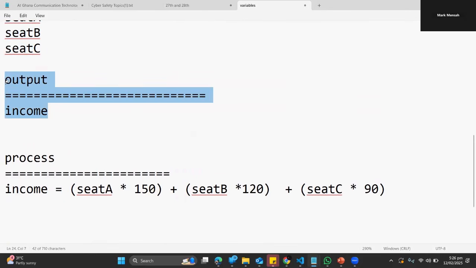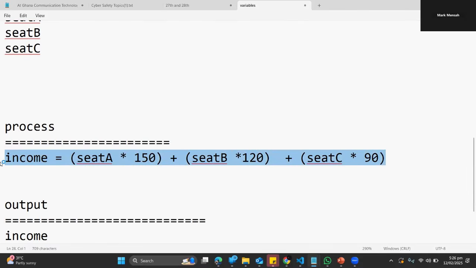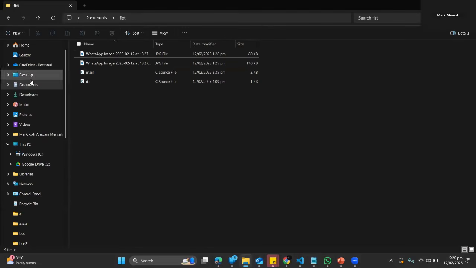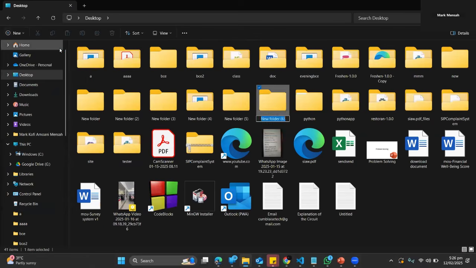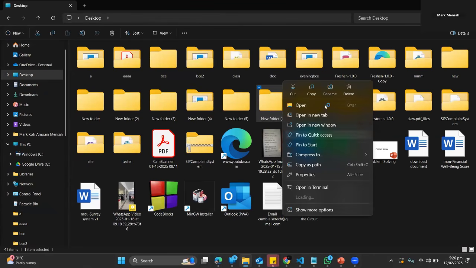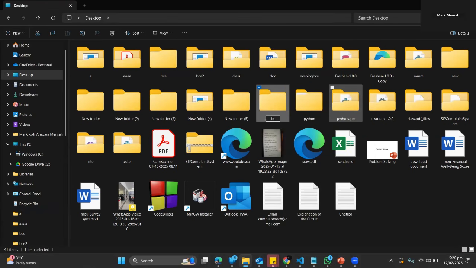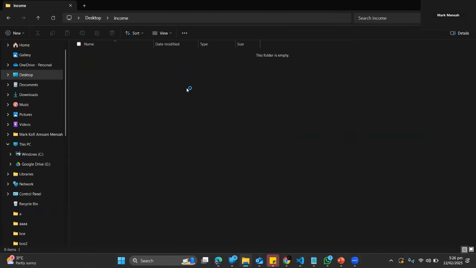But for me to get here, I would need to do this. So now I can write my code. I would go and open up a new folder in my computer. I'll call it income. And then once I call it income, I would open it up. I would run it in VS Code.